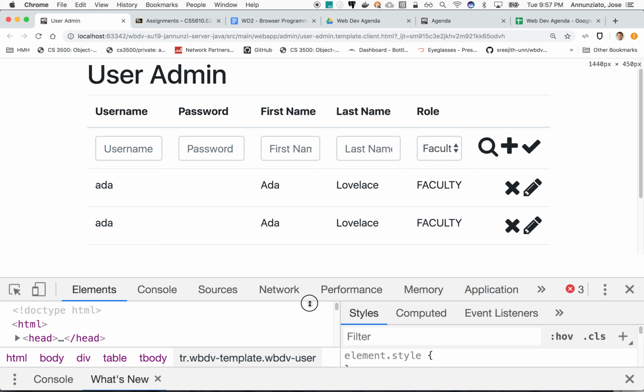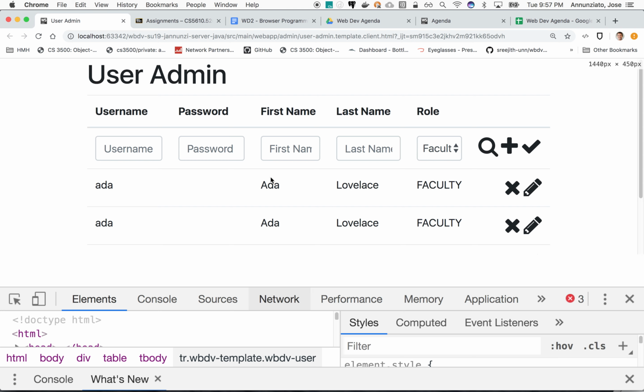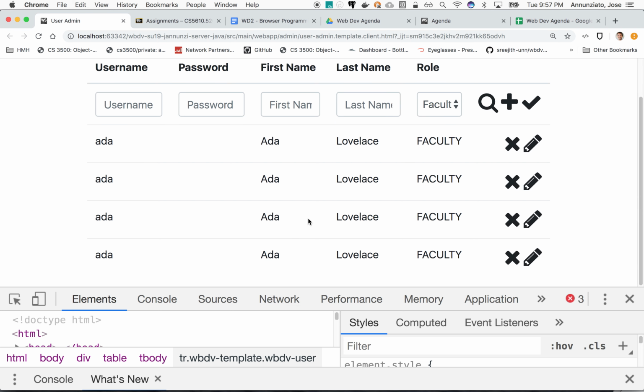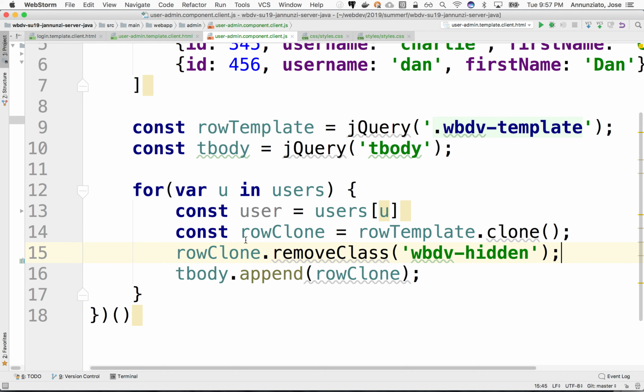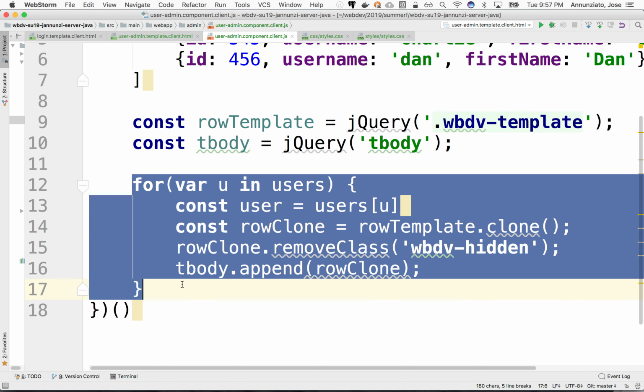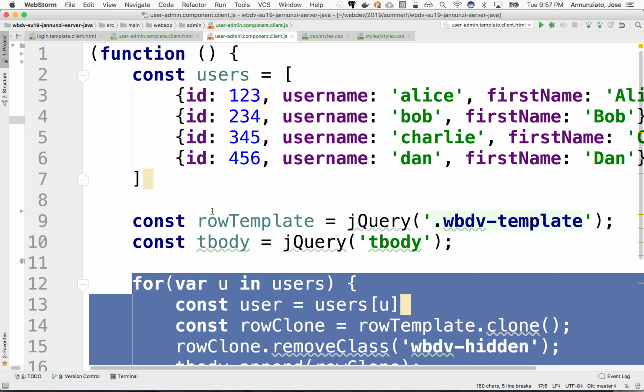So here we have the beginnings of what might look like a user admin page that is dynamically rendering these rows, right? And it's being done with this loop that iterates over this array of users.